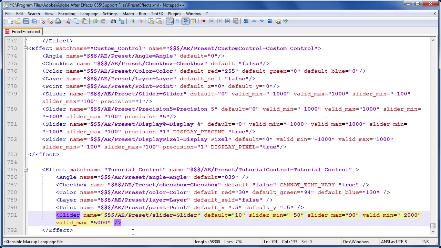But there are a couple more options that we can put into this slider. The first is precision.